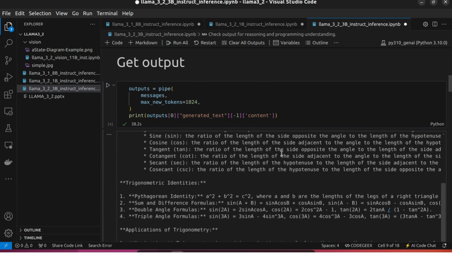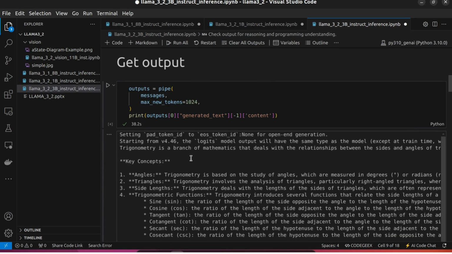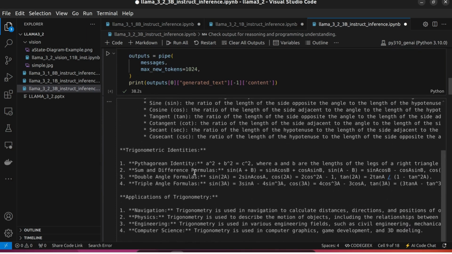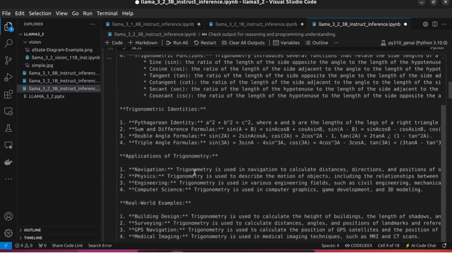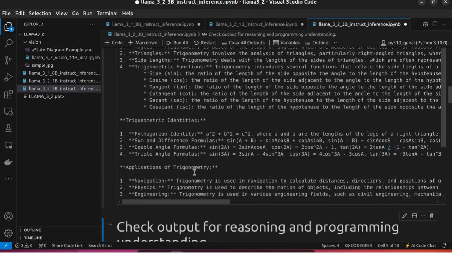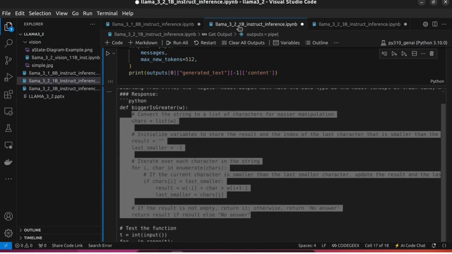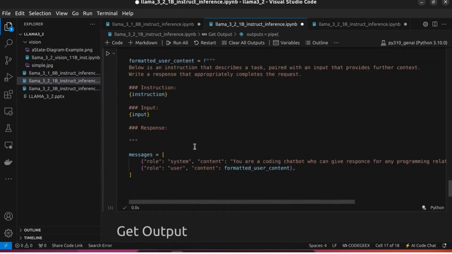Okay, so it has generated the content where this trigonometric branch of mathematics is explained. It also explains the key concepts, the trigonometric identities, the applications of trigonometry, and real world examples. Okay, but if I compare the length of the output generated by the Llama 3.2 3 billion with the Llama 3.2 1 billion, I can say it is less.